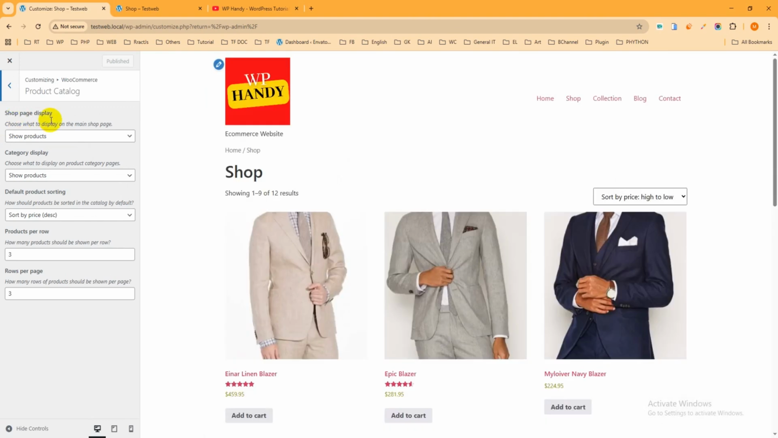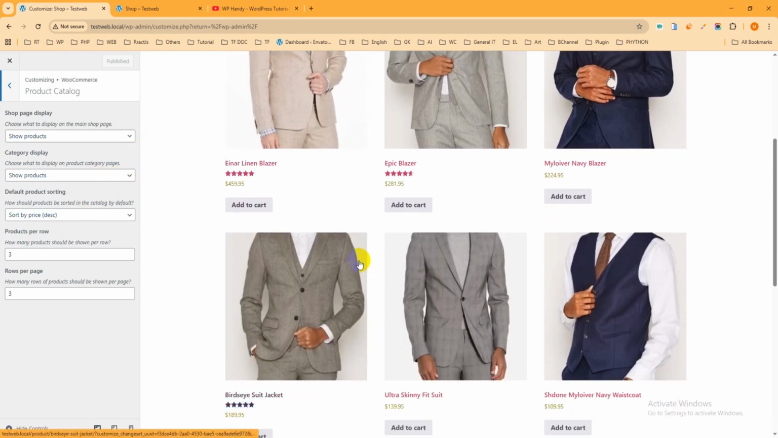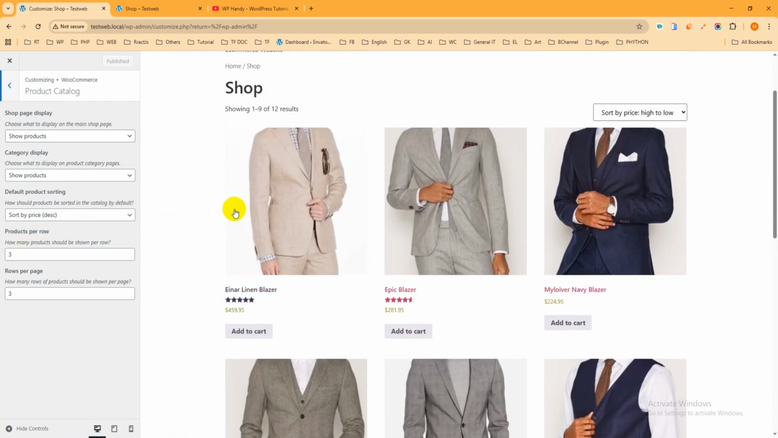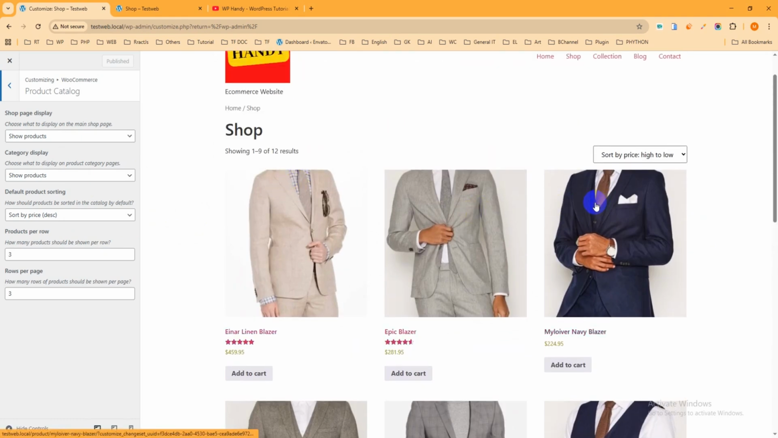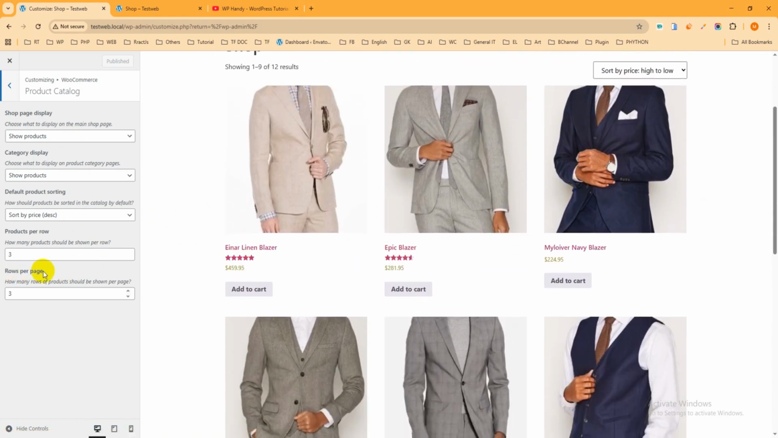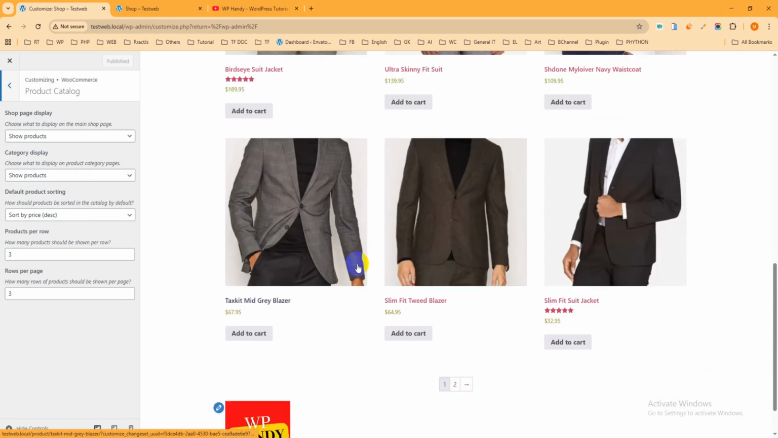Then there is shop page display; I have already made a tutorial on it. You can check my YouTube channel and WooCommerce tutorial playlist, and you will find it. Now I want to change the shop page number of products. This is the products per row setting. Currently you can see products per row is 3, and rows per page is 3.